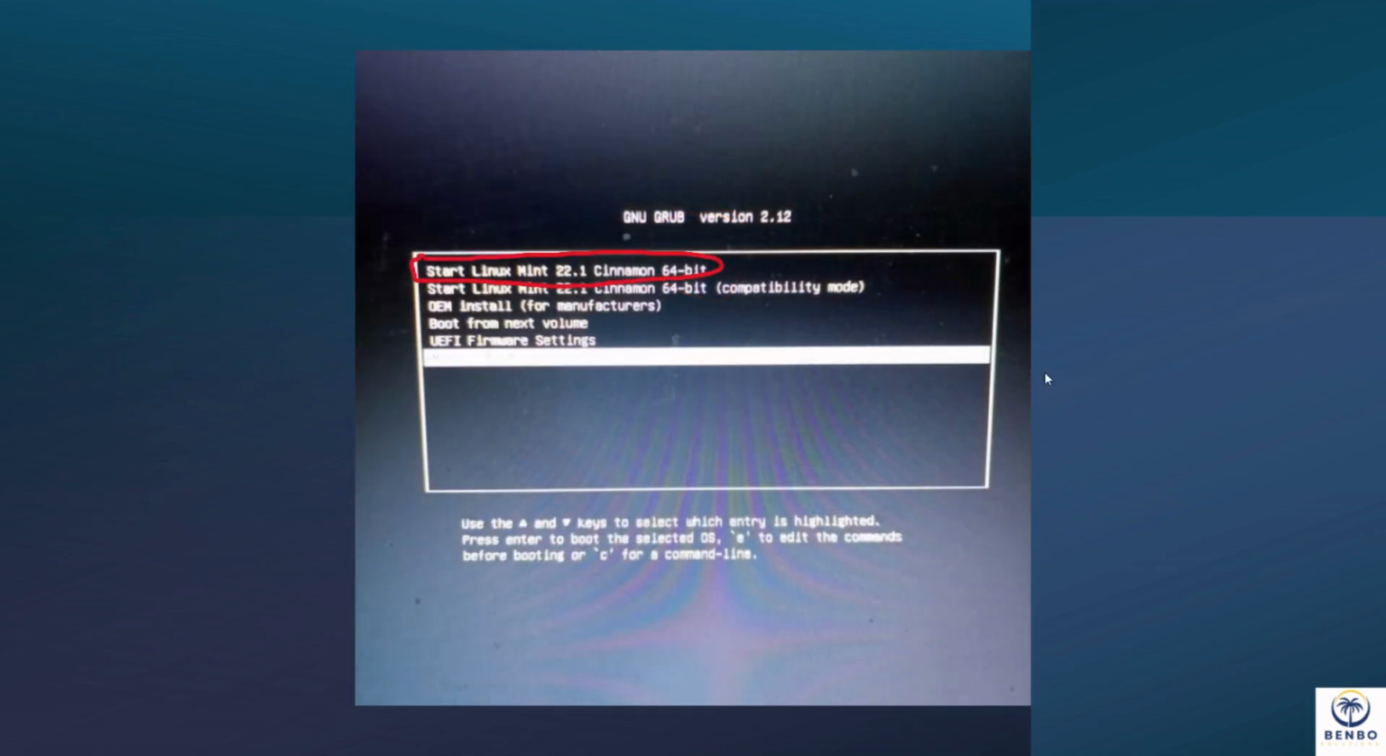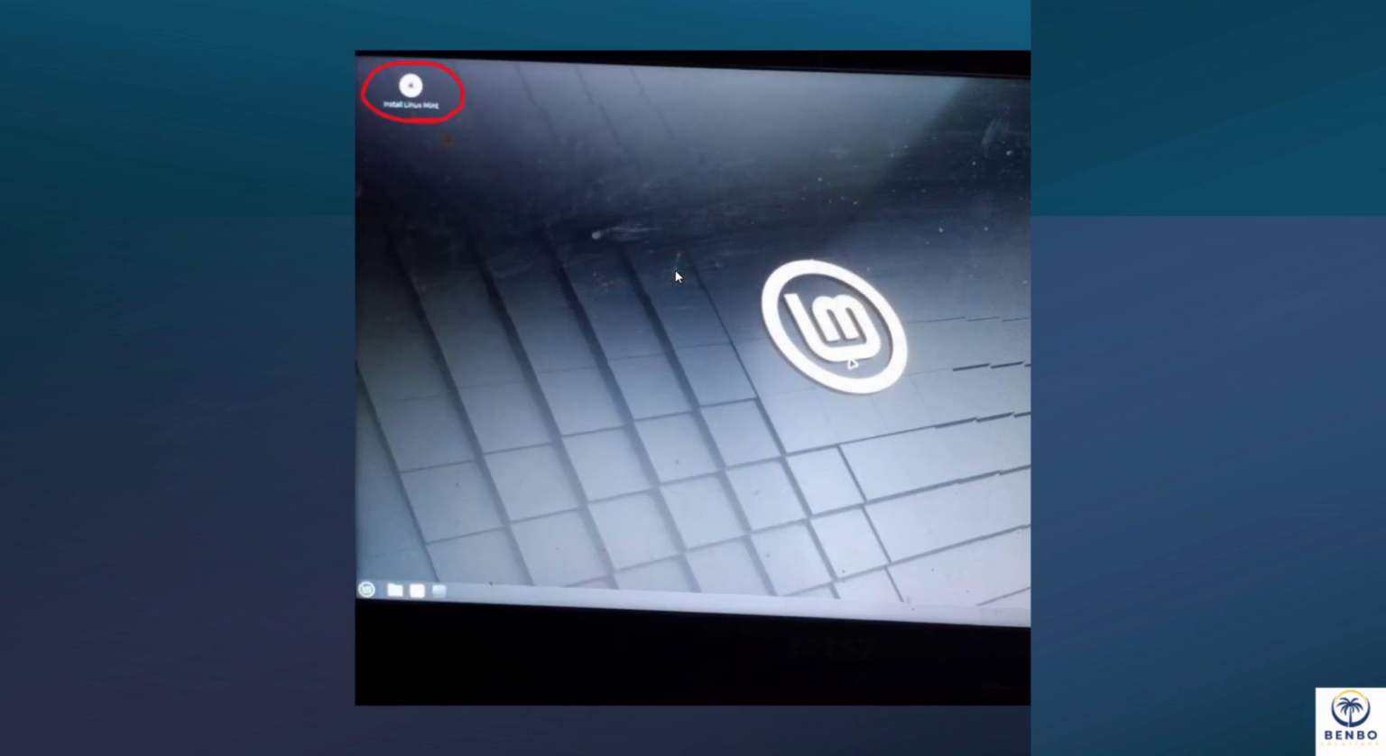Here you want to choose Start Linux Mint 22.1 Cinnamon 64-bit. So we press enter on the top choice. Here you can play around a little without installing Linux Mint. You can try out, I think this is the terminal. But we don't want to play around and test. We want to install Linux Mint. So you double click on Install Linux Mint.